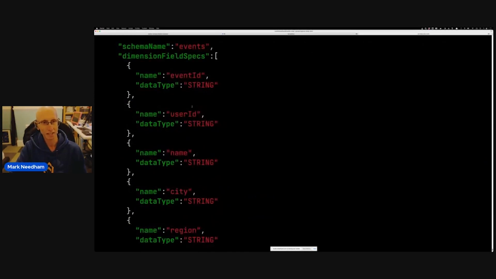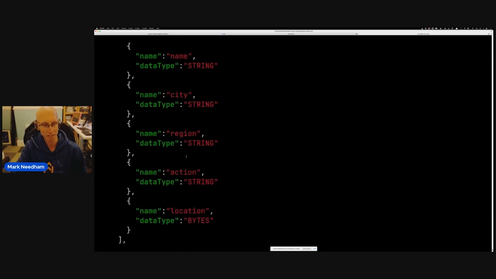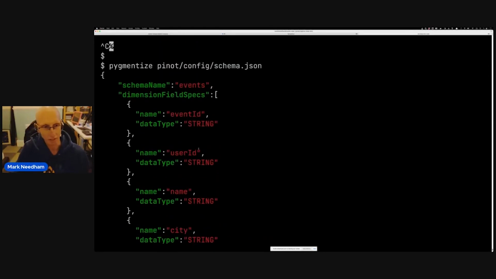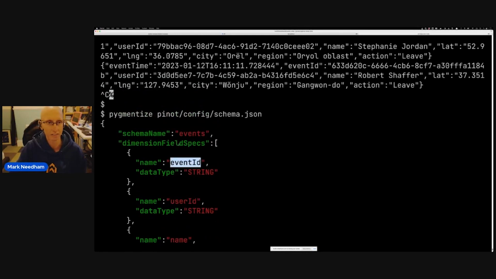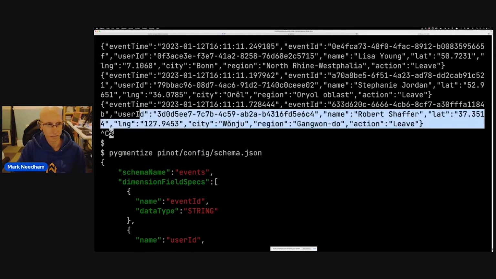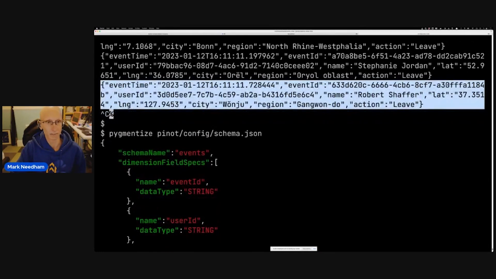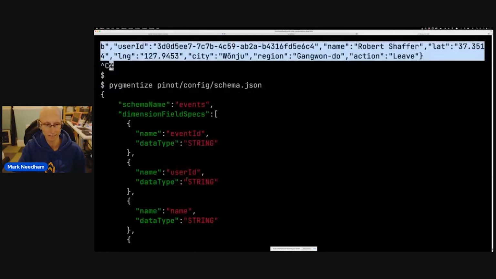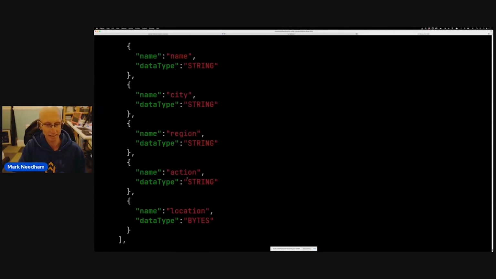And so you can see we've got an event ID, a user ID, a name, a city, region, action, location. By default, Pinot will try to map these column names to something in the source, i.e. in the Kafka stream. So in these messages, it's going to try to map. Event ID, it will work directly. User ID, it will work directly. Name, yes. City, yes. Region, yes. Action, yes.